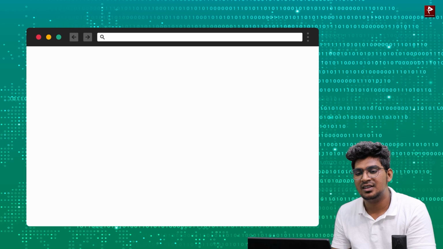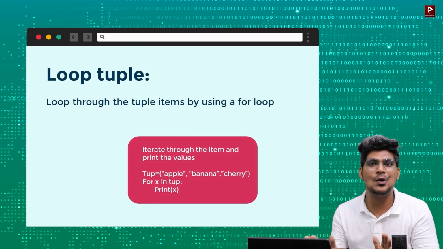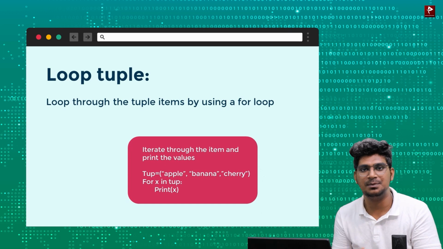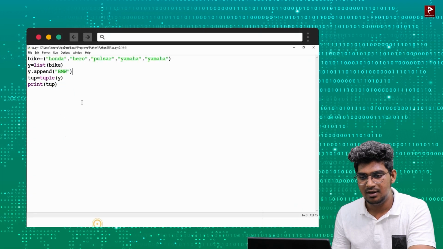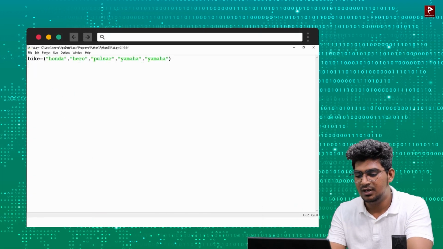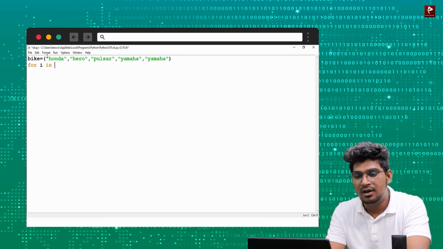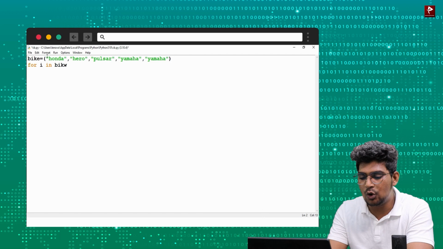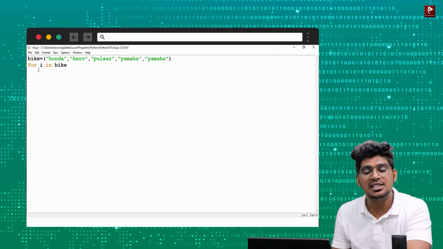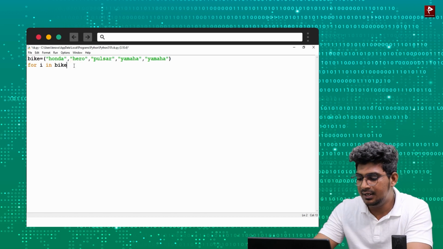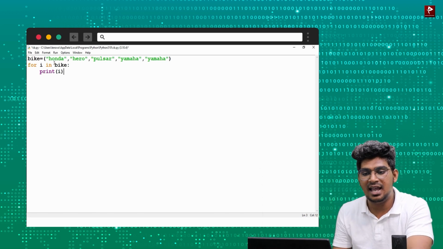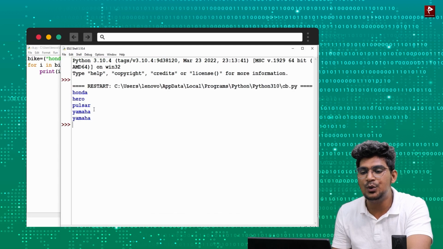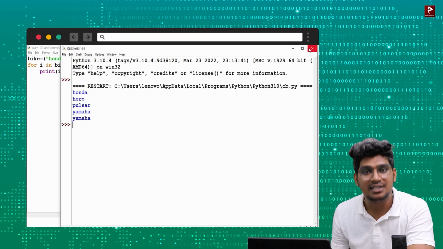Next, looping the tuple. The same concept. Whatever we do in a list, the same concept we can use for looping here. I will show the example here also. I clear all this. For i in bike: this is called the sequence variable, and this is called the iterating variable. Then print of i. Then I will run this. It is iterating one by one. See, Honda, Hero, Pulsar, Yamaha. So this is called tuple looping.